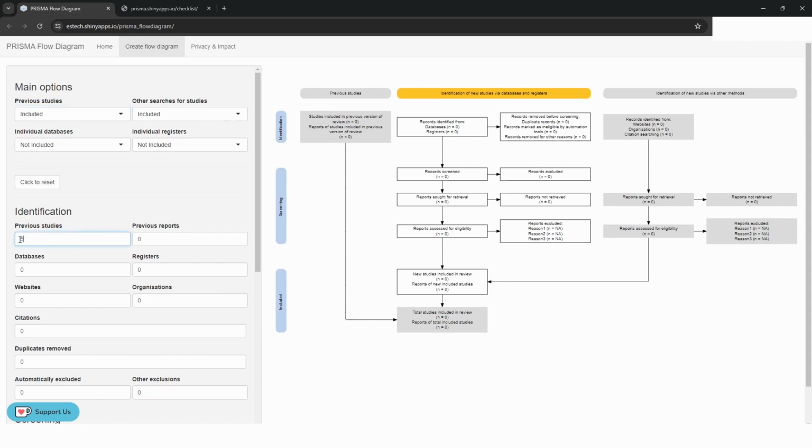So we'll say 5 previous studies, previous reports, we'll say 50 just for fun. Databases, we'll say we searched 8. Register 0, websites, we'll say 3. And then total number of citations, we'll say, I don't know, 50,000 just for conversation's sake. And you can see up here we have a previous version of review, there's 5. Under reports, we have 50. Over here it says databases, we have 8. Over here in citation searching, we have 50,000. So you can see how all of these things get automatically plugged into this nice little chart. So this is a wonderful tool if you have to create a PRISMA diagram.